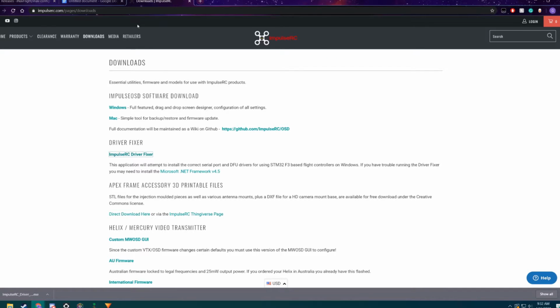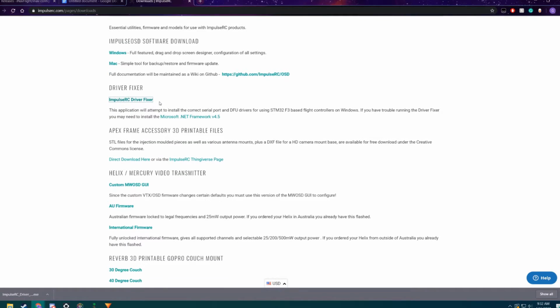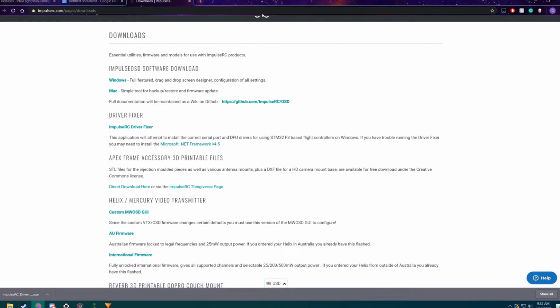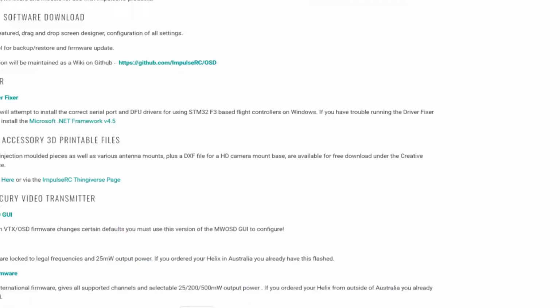Once you do that, you'll want to go to the Impulse RC page, which I have linked in the description below, and you'll want to click the Impulse RC driver fixer. Do not, and I repeat, do not download the Impulse OSD. That is not the correct one, and you will be very surprised when you see that you do not have the same application that I do.